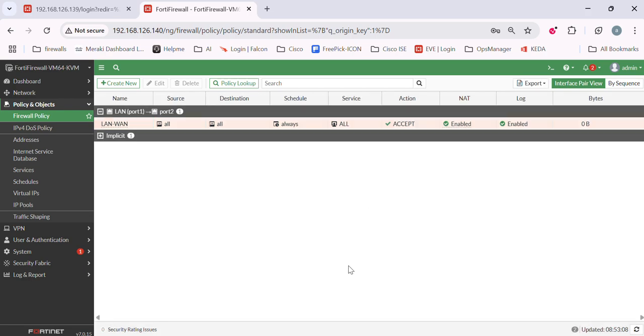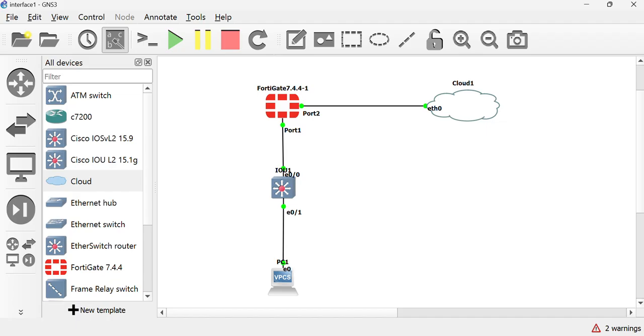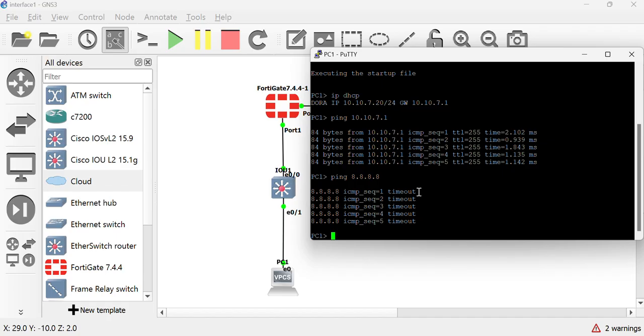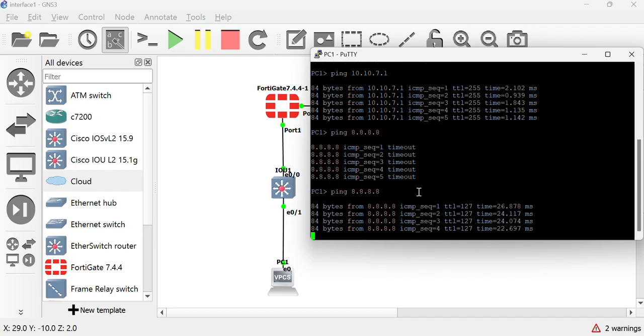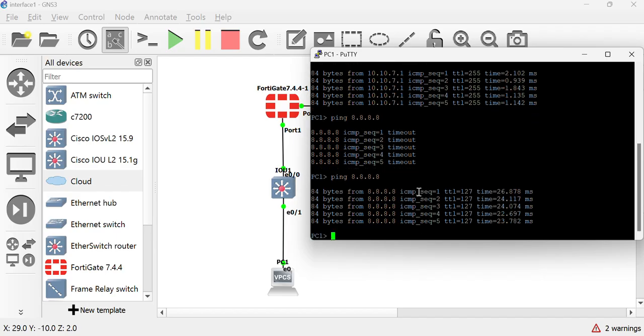I say okay. Now I'll come back to my lab again. Okay, let me ping 8.8.8.8, which is Google DNS. Yes, I am able to ping. This is all about the physical interface, and thank you so much.